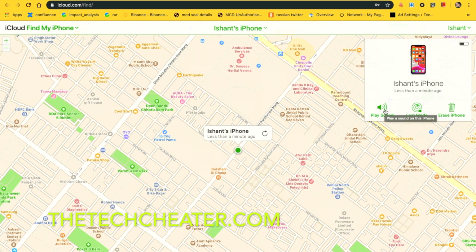I'll try it now. My phone is with me. I'll press on play sound. Just check how fast it's responding. I'm waiting. Yeah, I think you can hear the sound.